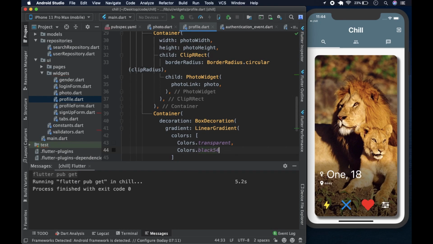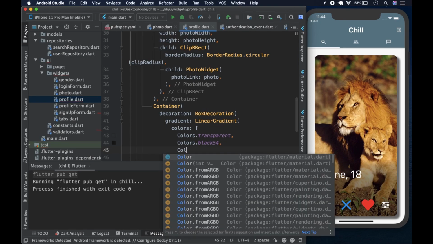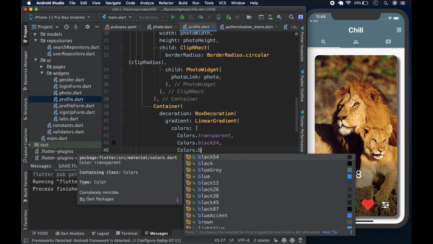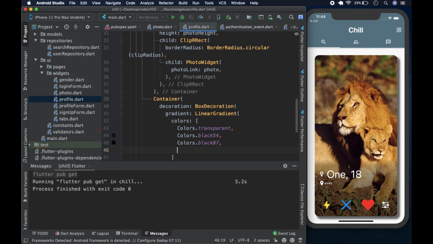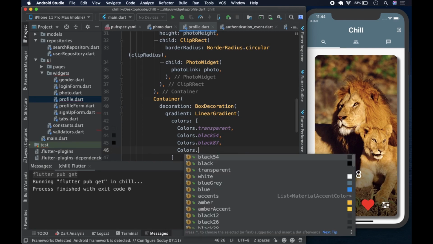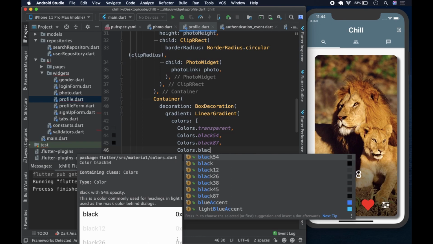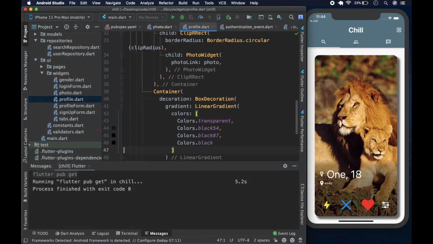Our favorite black is 54, and then we can have Colors.black87, and then we can have Colors.black, just Colors.black, yeah, just black now, and the stops where the colors will begin, and then we'll tell it where to begin and where to start. Like you could start at top center, bottom center, things like that. So for the stops, we have the same to match the number of colors, 1 2 3 4. So you have 4 stops also.